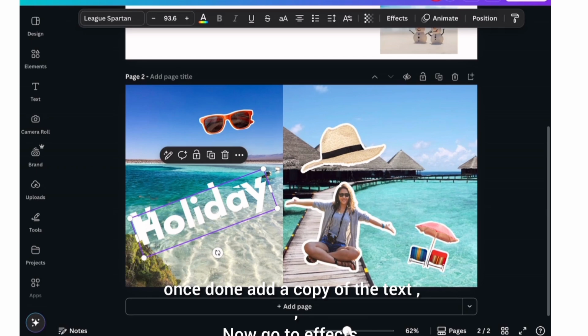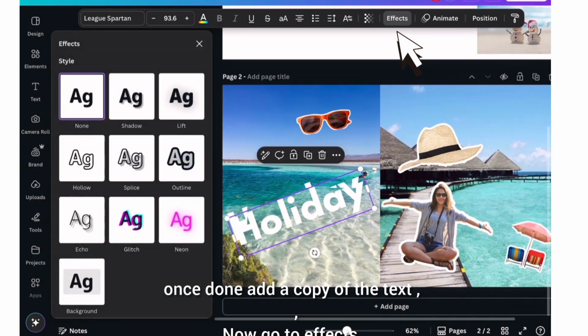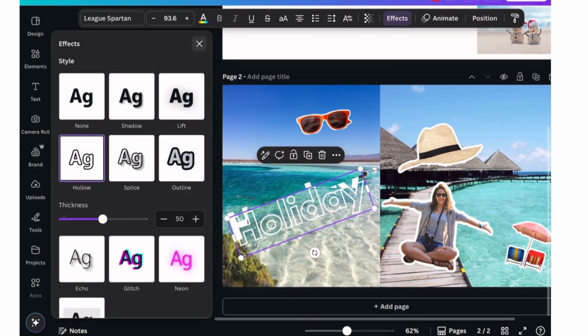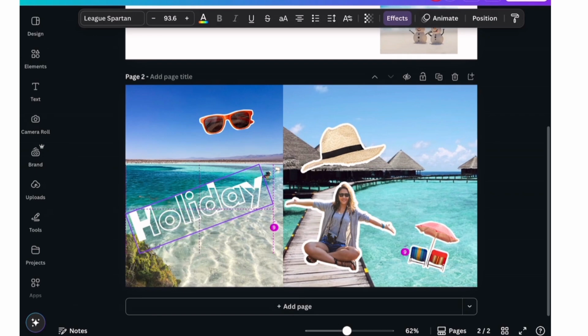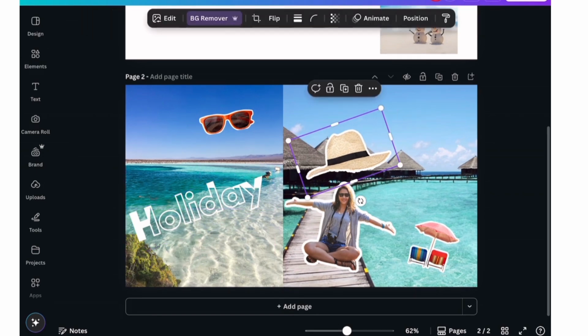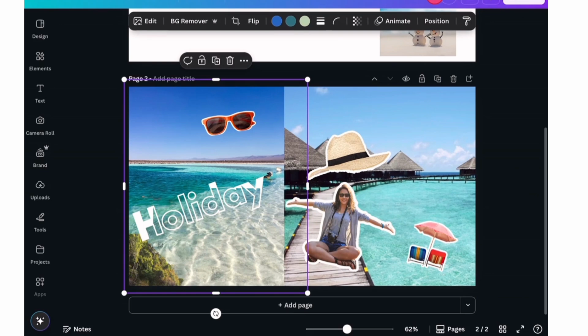Once done, add a copy of the text. Now go to Effects and choose Hollow. This will give a nice transparent effect to our text.